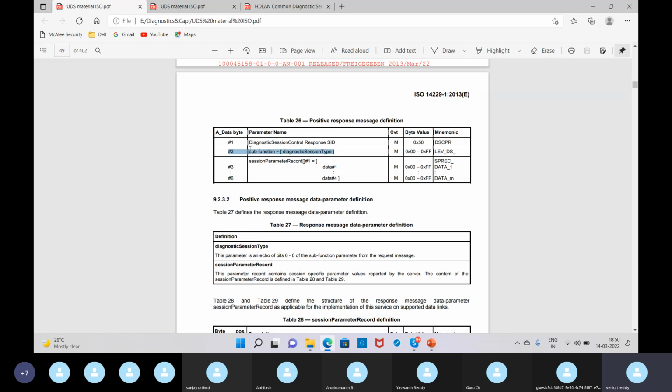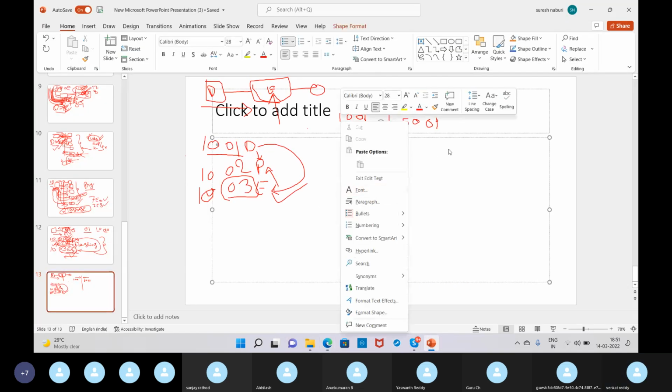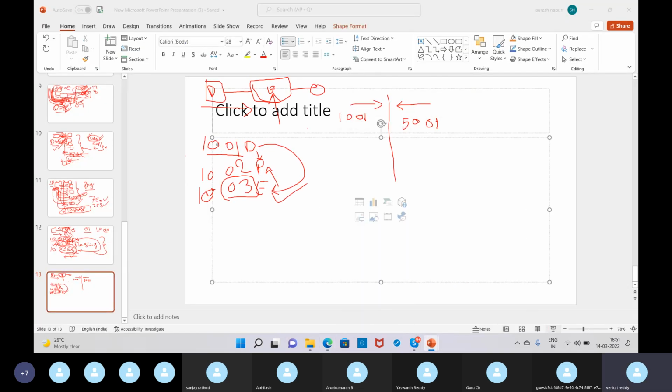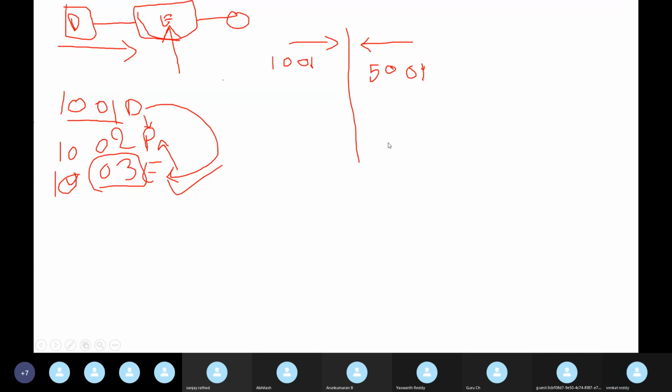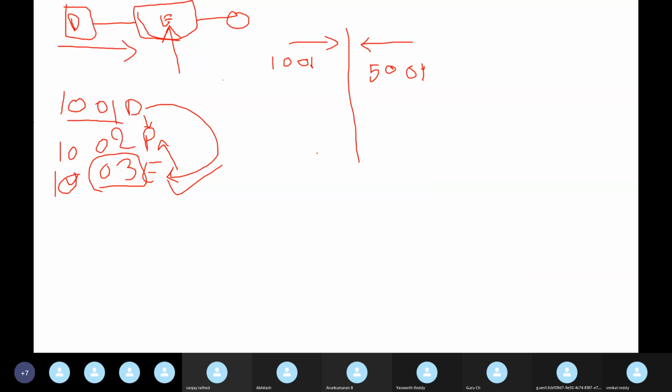Okay, so 50.01. What is this 50? Where do we get it? If you are sending properly, it will be added with 40, guys. Whether it is ECU reset, extended session, anything, plus 40. So 50.01. This is the positive response. We'll discuss the negative response also.